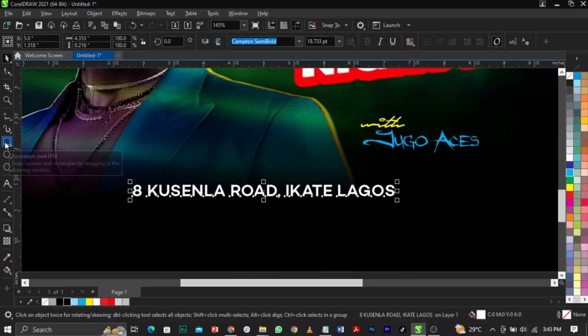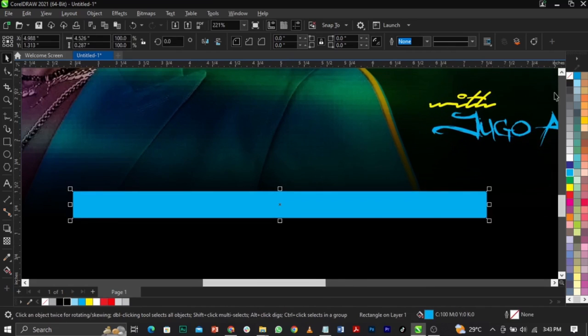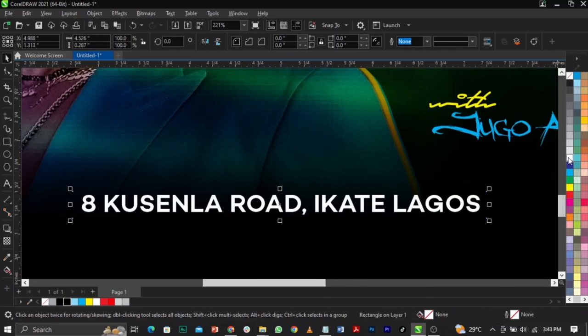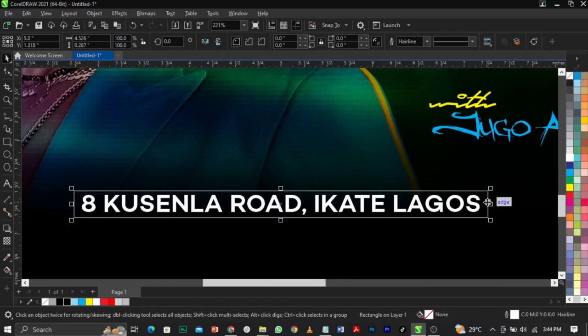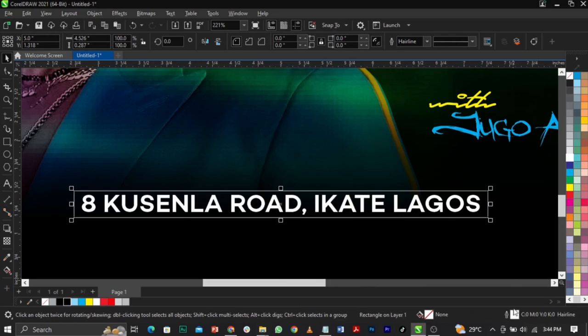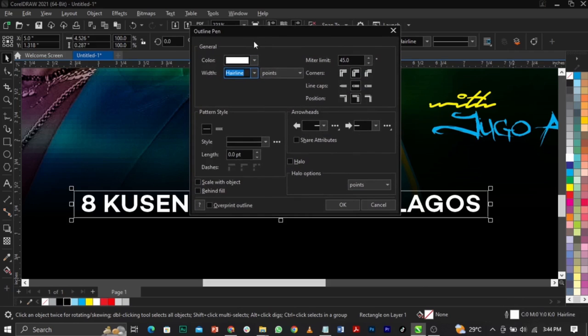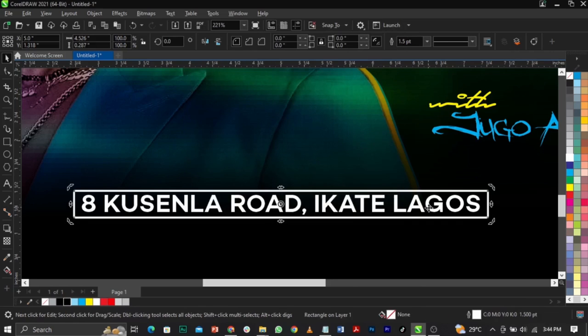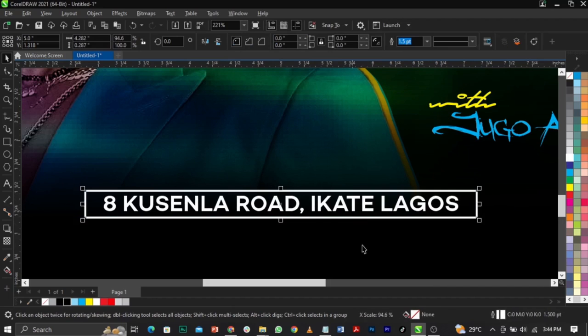Then I will select my rectangle tool and draw a line over here. Now I'll remove the fill and give it a white outline like this. I'll select this white outline and use Shift F12 on my keyboard, which brings out the outline pen dialog box. Or you come over to this place and double click on it. Then you can just increase the width to 1.5 and click OK. Now if you reduce this one, bring this one this way.